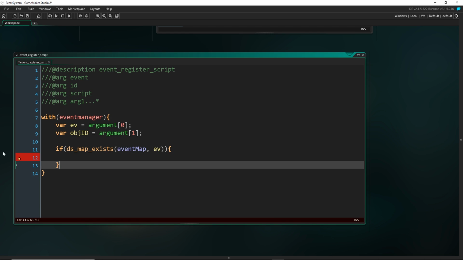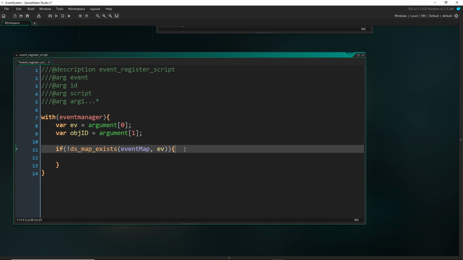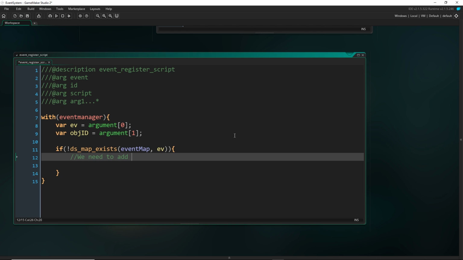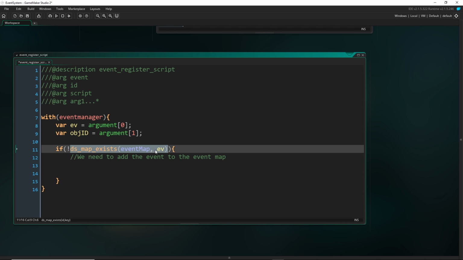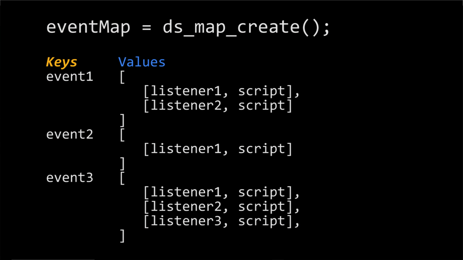And actually, let's do the case where it doesn't already exist and we actually have to create the event's place in the map. So let's actually check if it does not exist, then we need to add the event to the event map. So what I'm actually going to do is in this place in the map, given by that key, we're going to store another data structure. And it's going to be the list of the listeners waiting for that event.